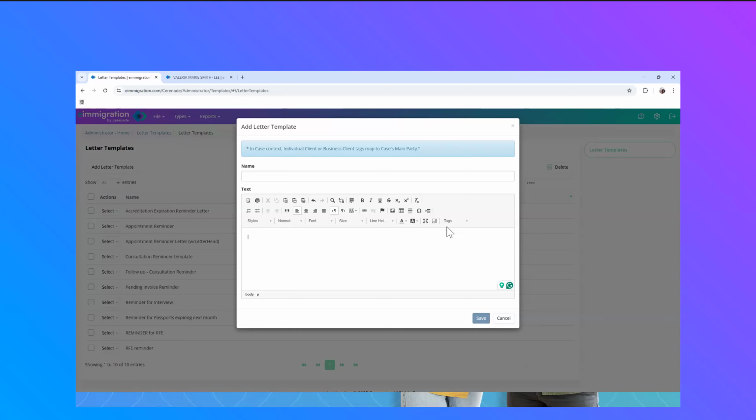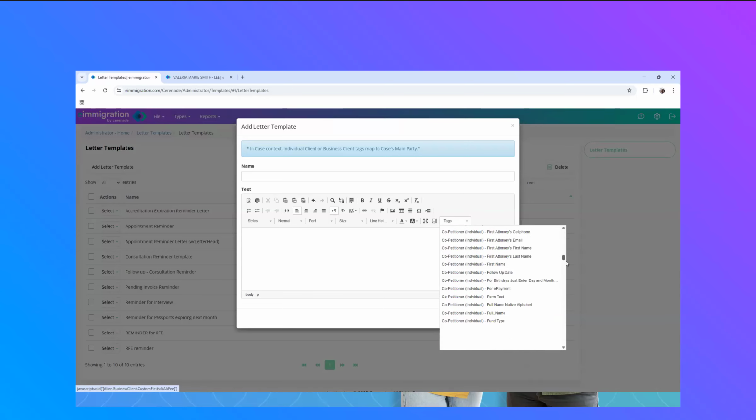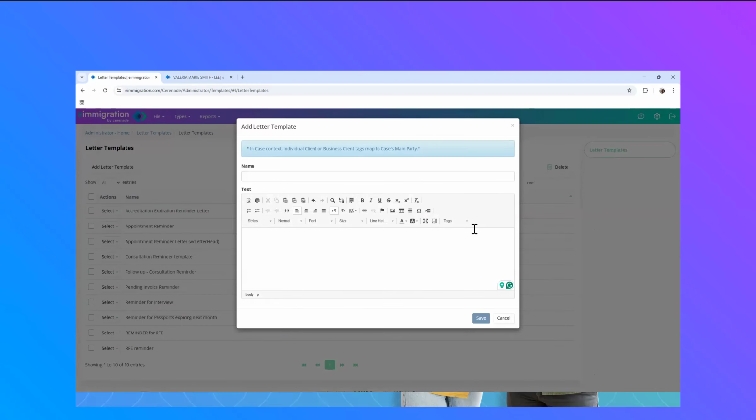So anyways, once you have the body of the message here, you want to insert these tags. So if I want to insert, I don't know. So this is a drop-down menu that has every single tag. If you want to save time, you can also go to the other portal and access your tools. Go to the tag helper.